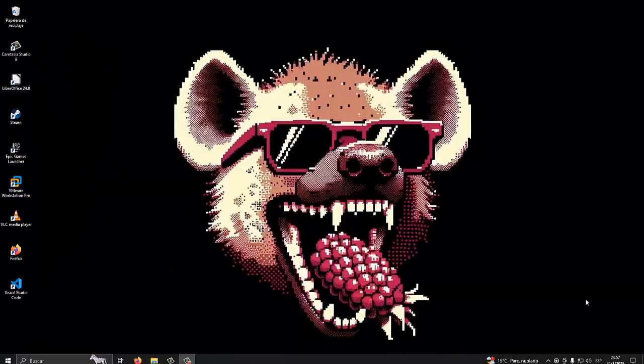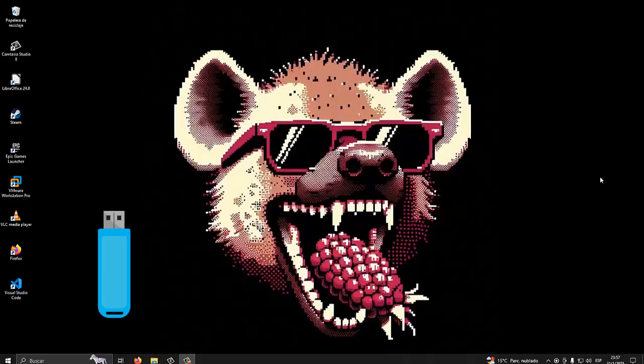Today, we're installing a Debian-based GNU Linux operating system using a very powerful tool called Ventoy, very useful to create a bootable USB with a lot of ISOs on it. So, we're going to need a USB. The size depends on how many ISOs you want to save. In my case, I'll be using a 64GB USB.